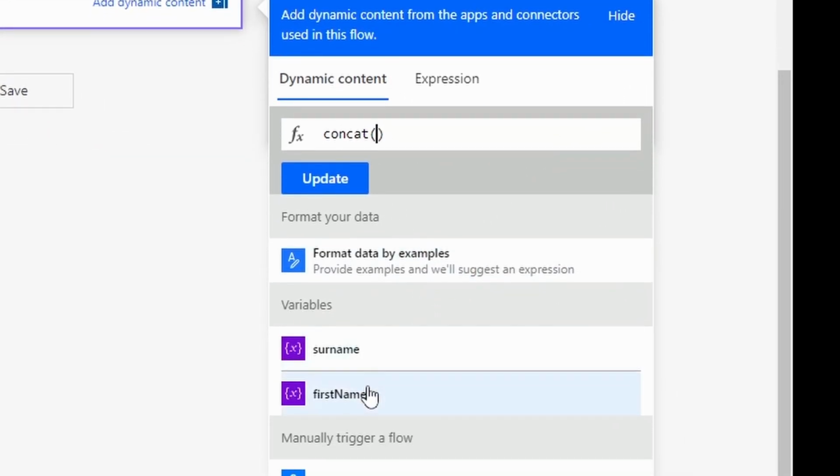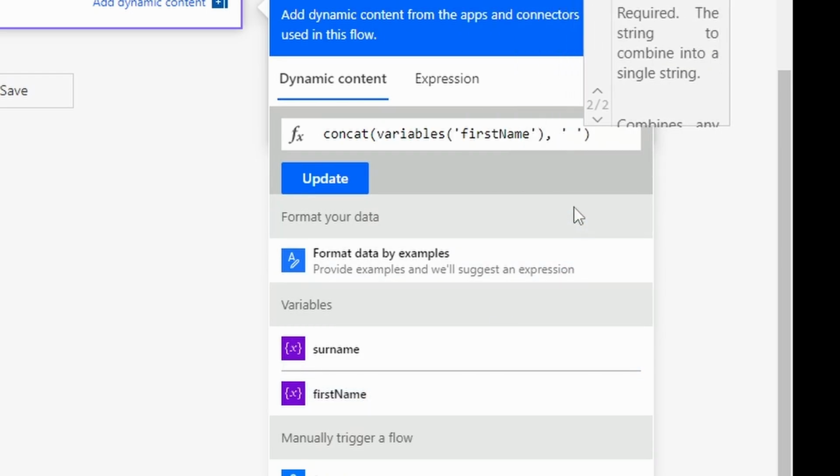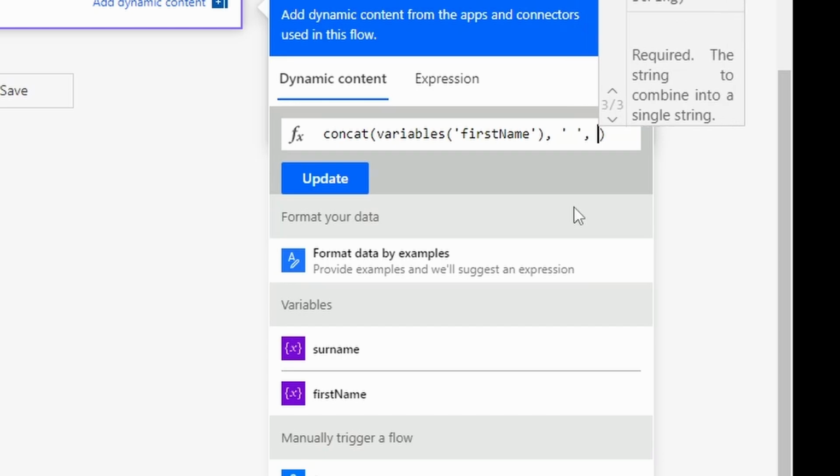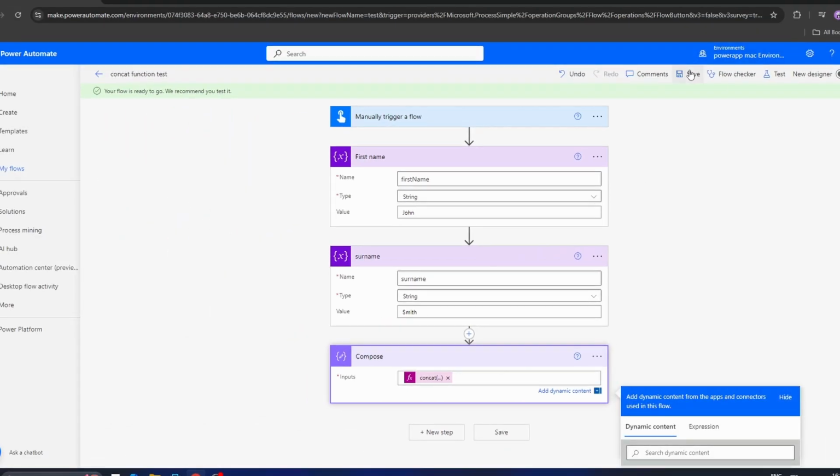Let's remove the values out and replace them with our dynamic content. Click Dynamic Content and click the variables we have just made. You don't need to wrap them in single quotes as Power Automate already implements them for us. Okay, let's save and test it.